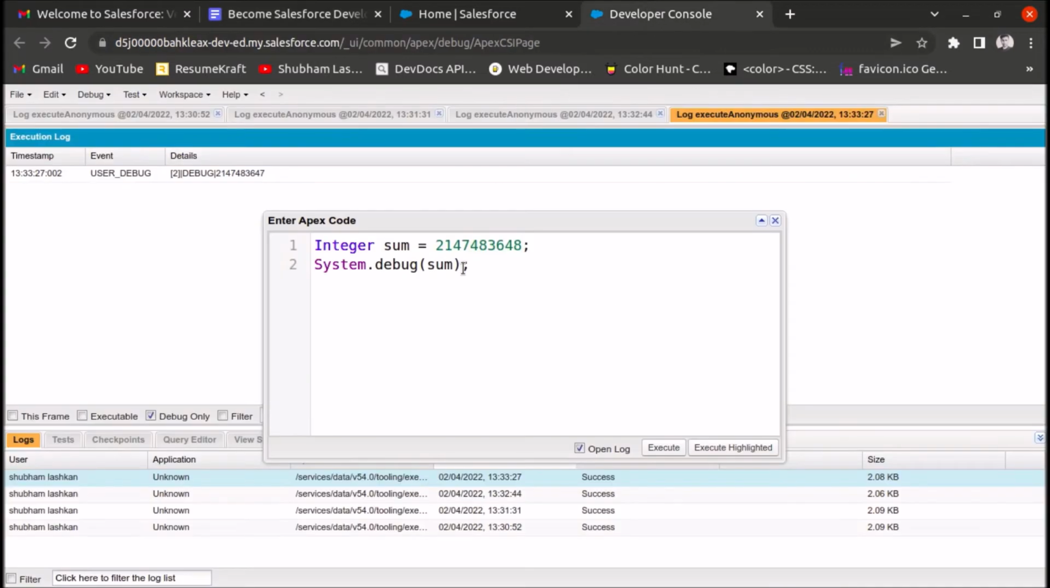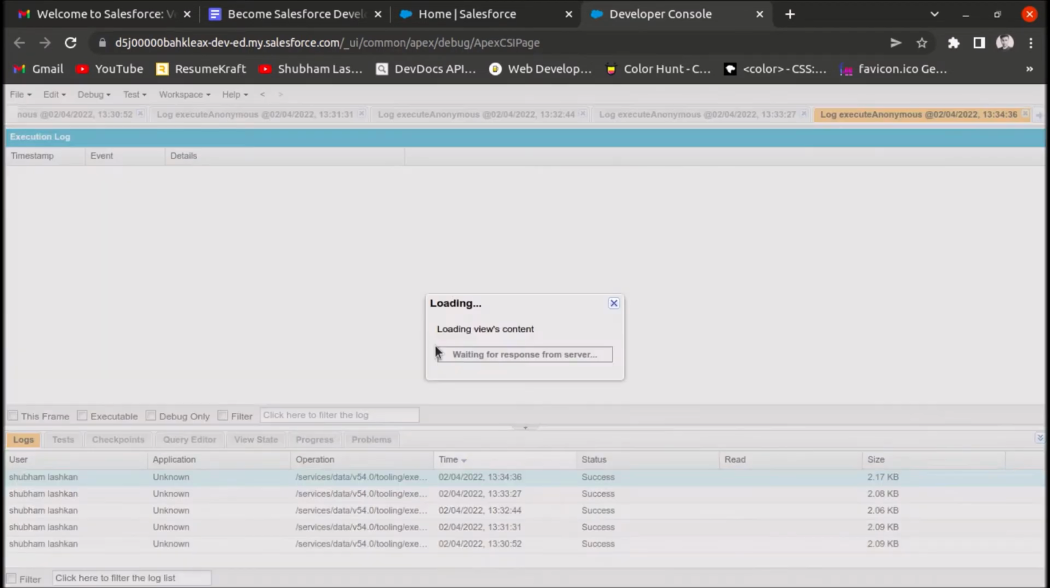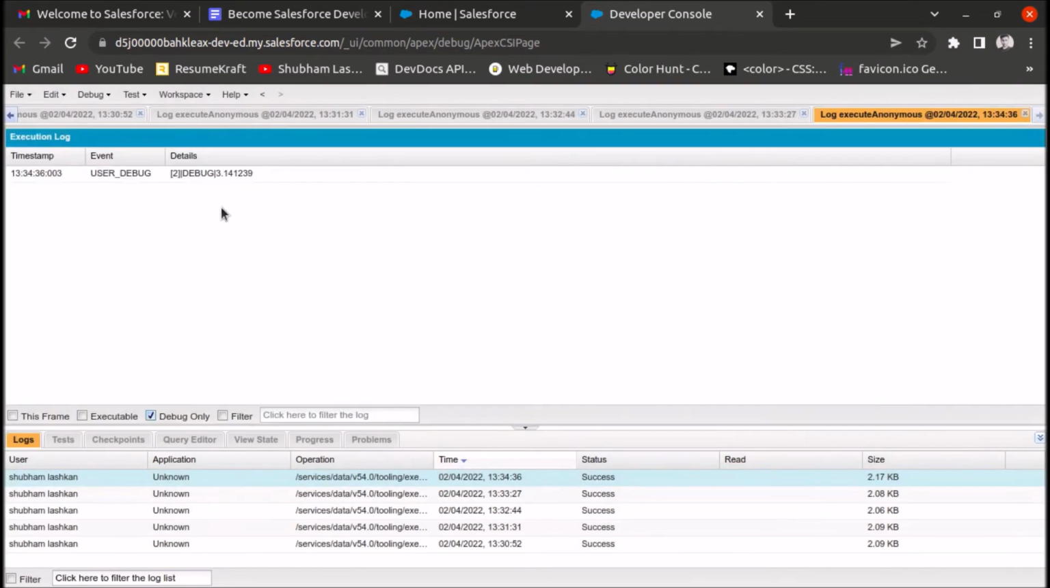So let me remove this. Double pi equals 3.141239. So this is the value of pi, and let's print this and execute. And you can see the value of pi here.